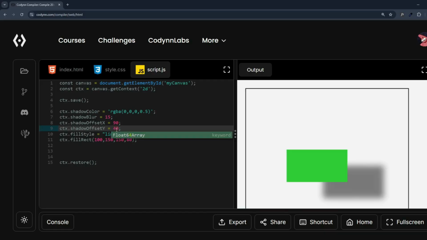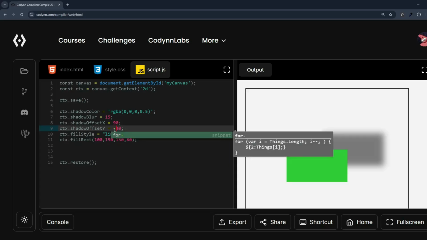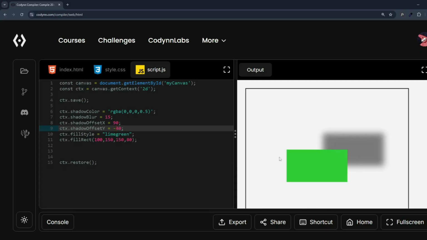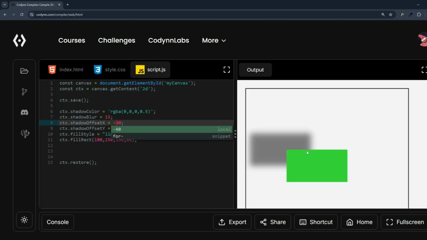Now these are positive values, but let's say I want our shadow to appear upwards. Let's say our light source is right here and the shadow should appear upwards, so I'll do -40. That will move it upwards, and same for the x value. If I do -90, it will move to the left. So that is how you can control your shadow.